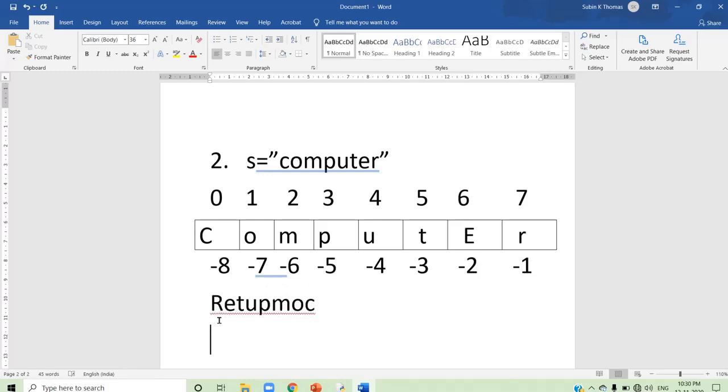So for that, I am going to use slicing. How can you use slicing to get the reverse of the string? We studied a lot of slicing, different types of slicing, by using the positive indexing and the negative indexing. Now I am asking, how will you get the reverse of the given string by using slicing?